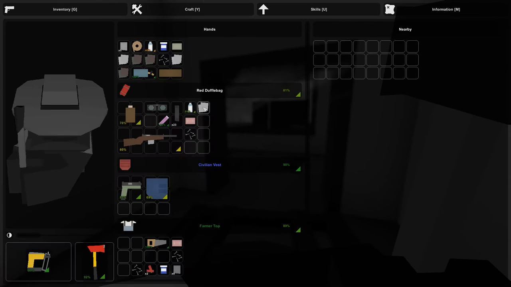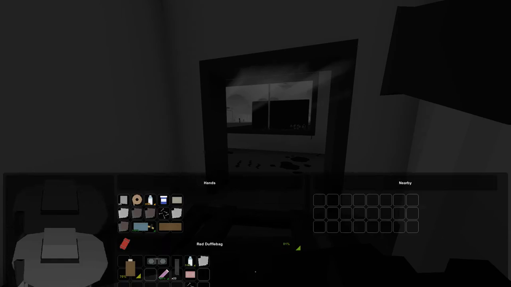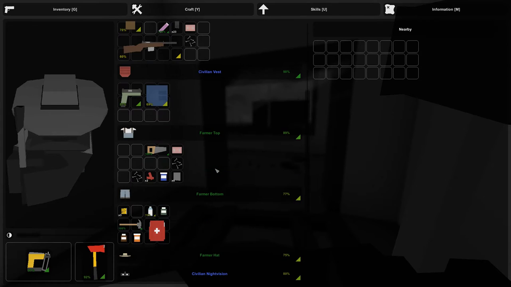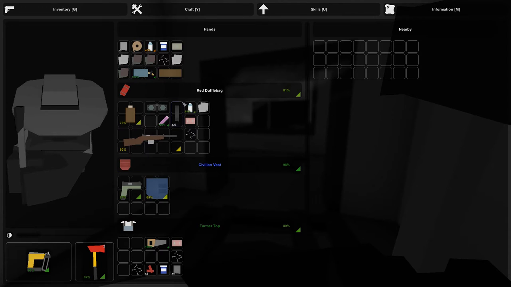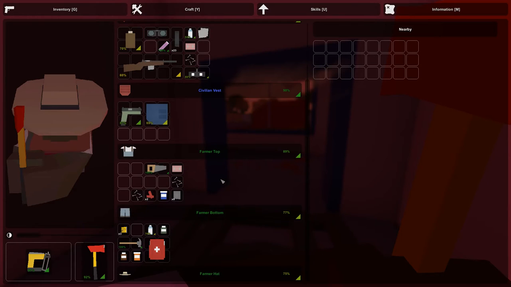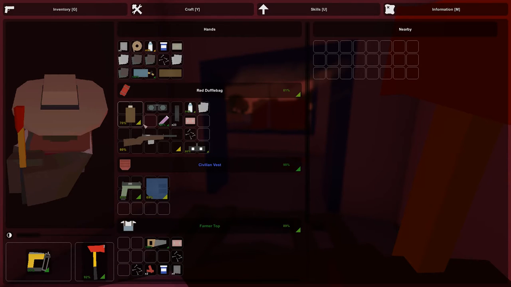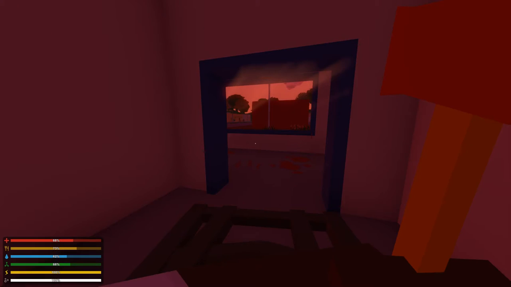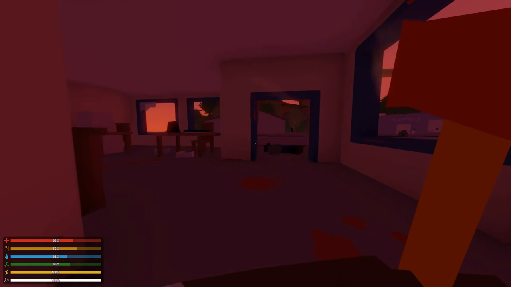What the hell? Night vision. Dude, that is sweet. I didn't even know there were night vision goggles. Where are they, though? I want to unequip them, please. Really? Or is it just going to be stuck on my head, civilian night vision? There we go, take it off. Now, there it is. I was going to say, where the hell did it go?